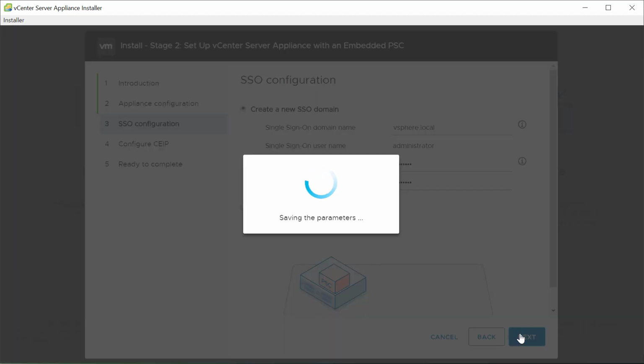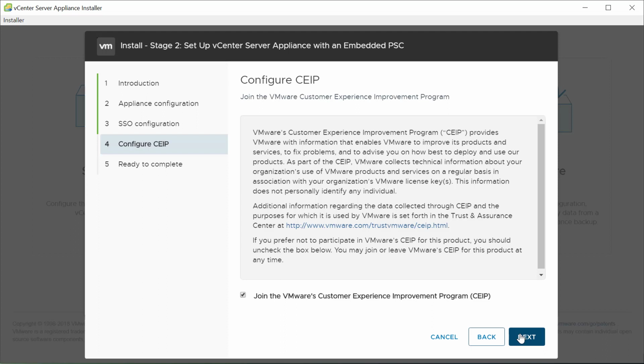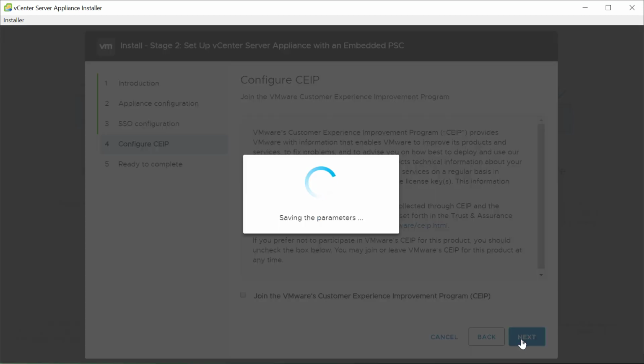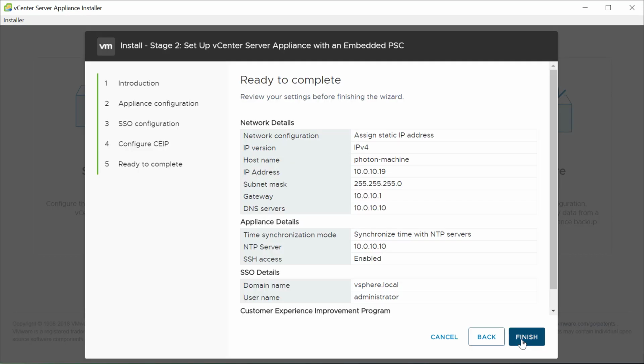Like most things, I don't like my servers or applications going to the internet, so I personally uncheck this box, especially if it's in a home lab or a highly secure environment. We can now verify all of our configs for completeness and accuracy. Once we feel good about this, we can hit Finish and begin the installation of Stage 2.